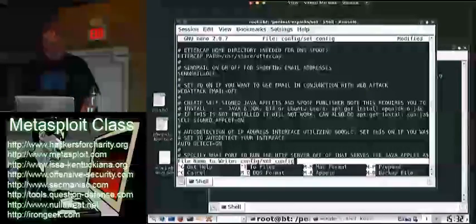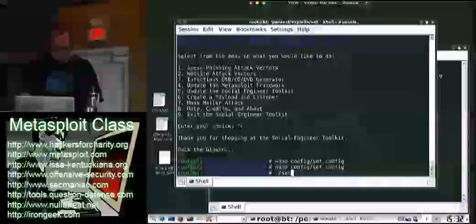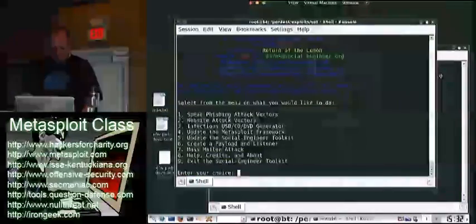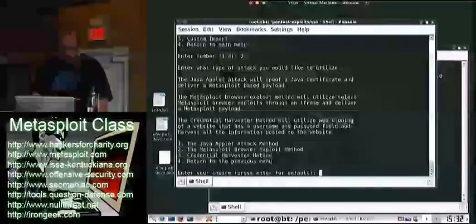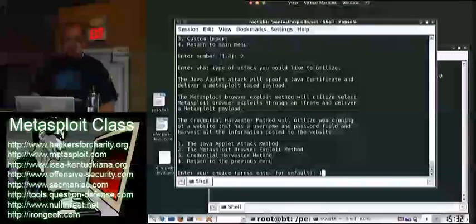If you send emails to individuals, you can get them to click on it. So we'll do the website attack vector, we're going to clone a site again, and we're going to do the Java applet attack method.